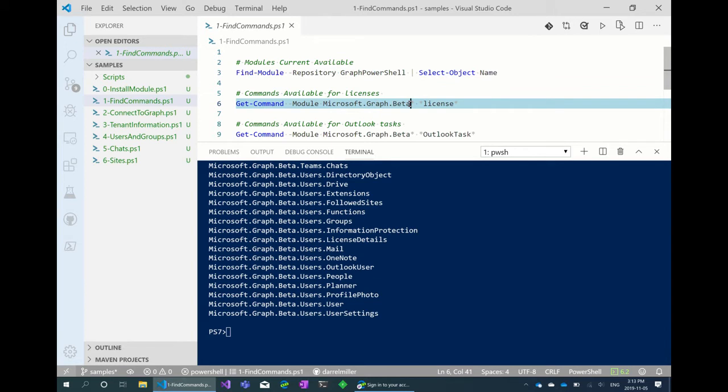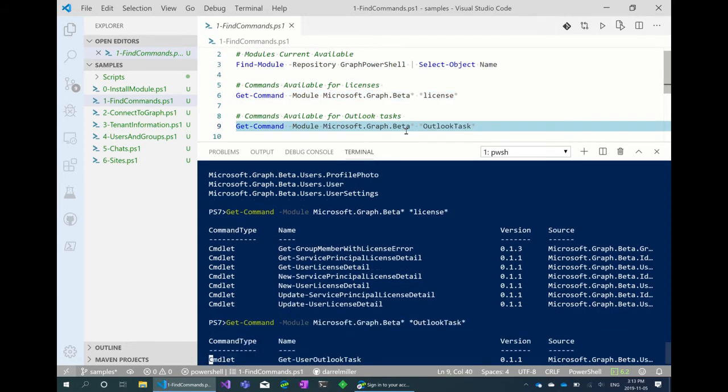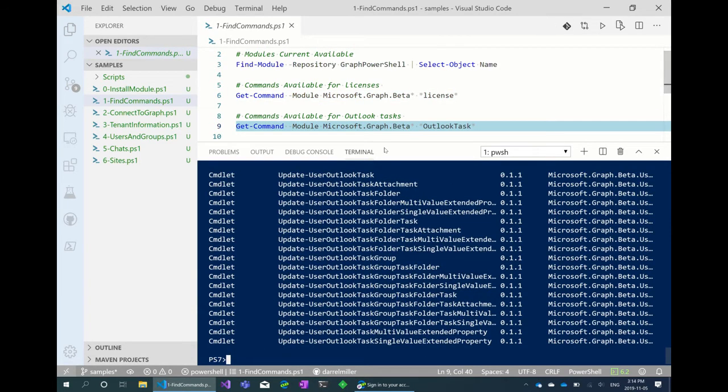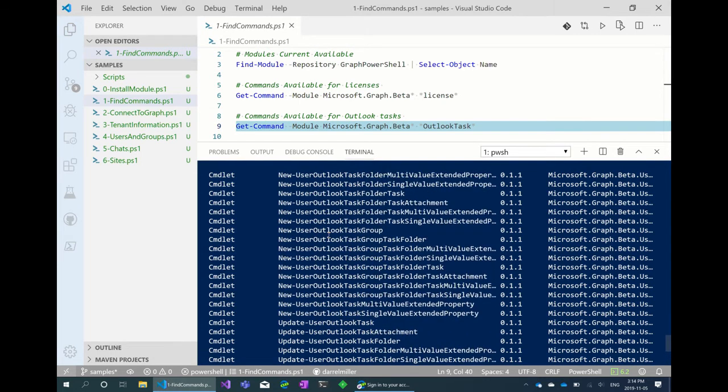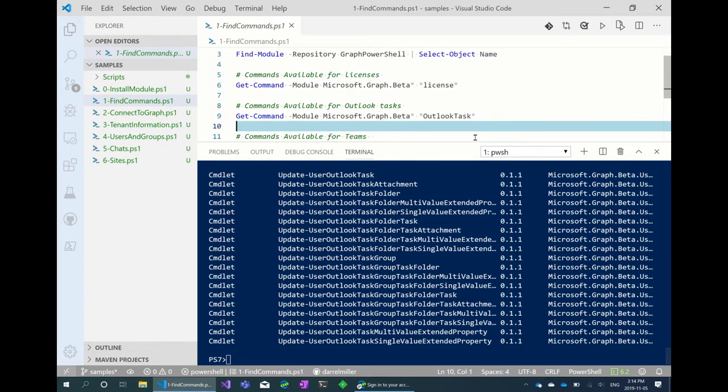Let's go look and see what we can do, say, for example, with licenses. So you can get access to licenses assigned to service principals, licenses assigned to users. You want to create tasks to remind you to do things, Outlook tasks. All of these commandlets are available for creating task folders and task groups and the individual tasks themselves, and they will immediately show up in your Outlook.